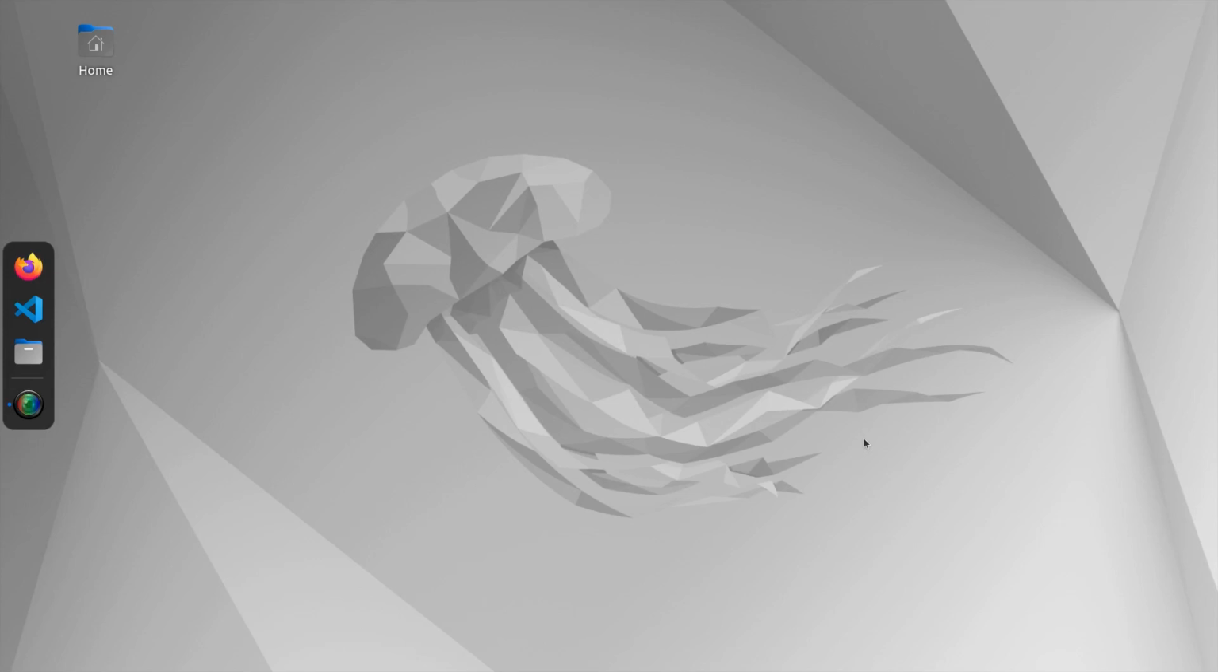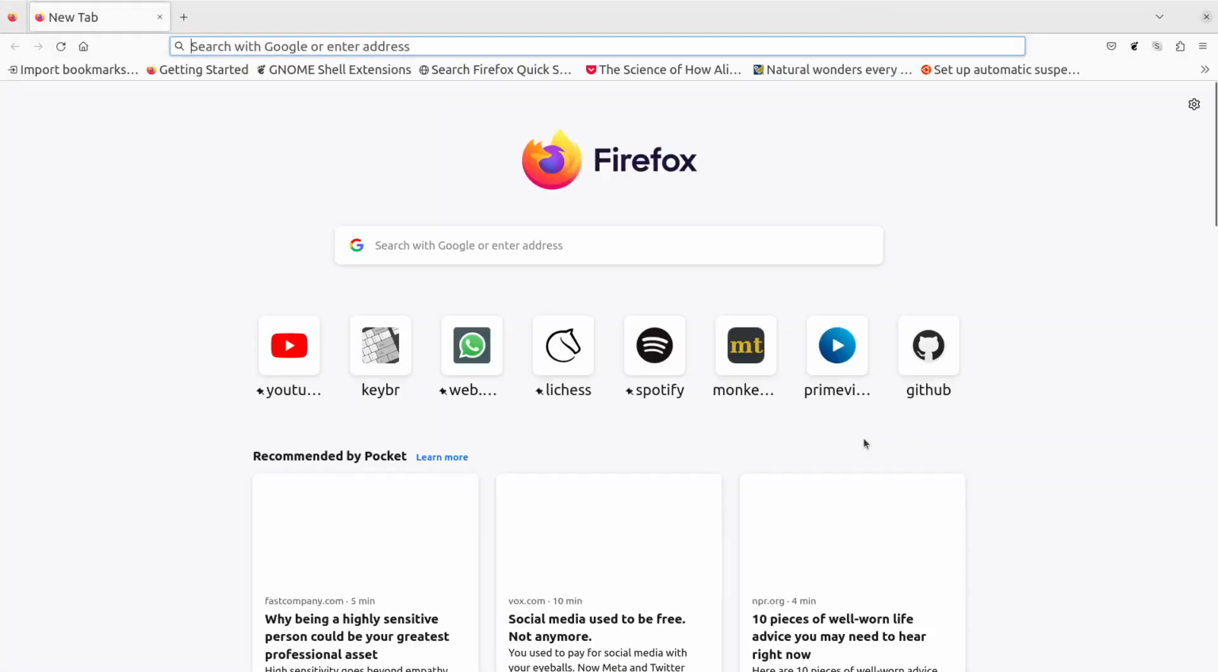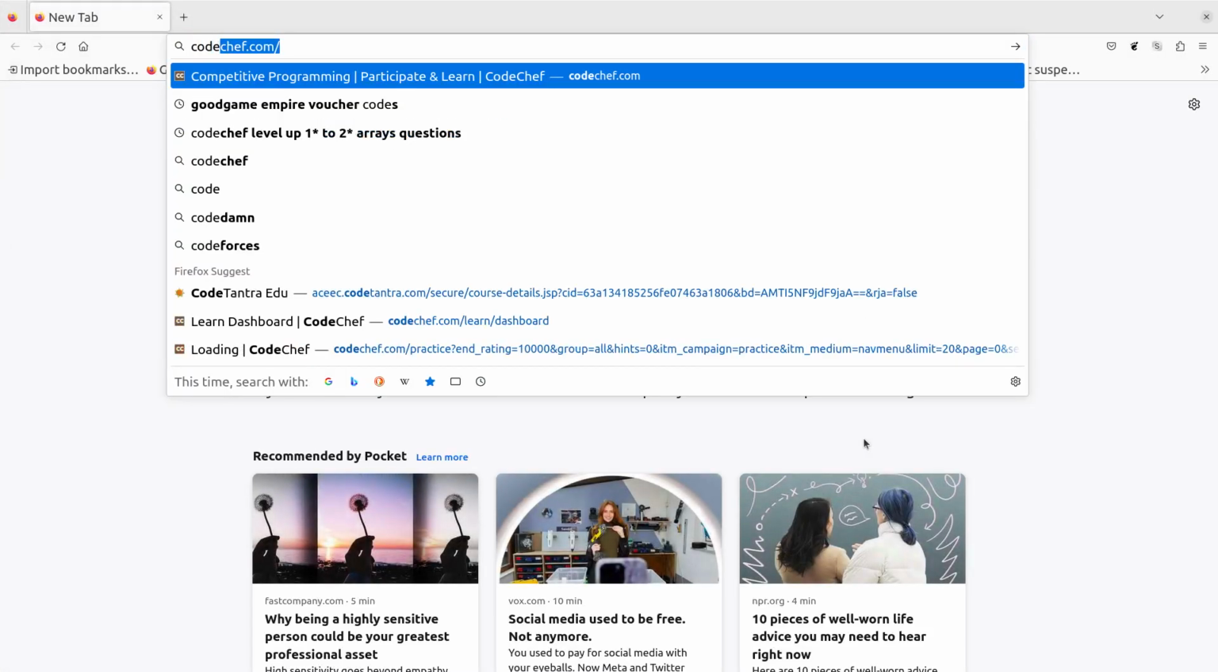Welcome to day 11 of the competitive programming challenge. Yesterday we solved one question and we solved the other question partially. So today we'll be solving everything.